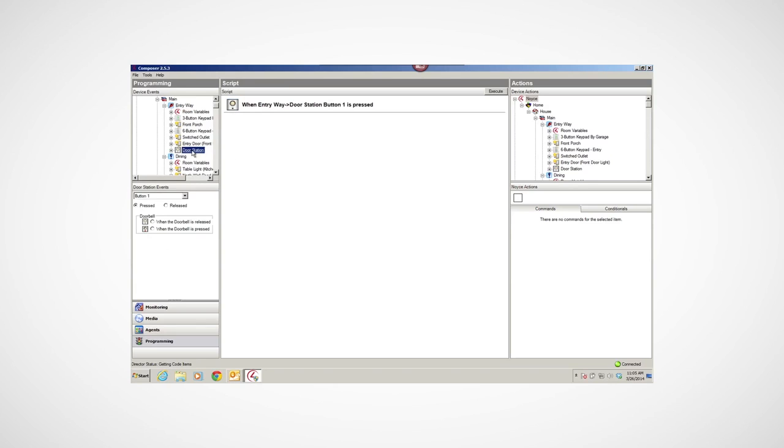In the Device Events pane on the left side, I'm going to select the door station. I'll scroll down, select button 1, and check Pressed. The statement "When Entryway Door Station button is pressed" appears in the script pane. The next few steps involve adding actions, so I'll go over to the Device Actions pane and select what I want the system to do. I want the touchscreen in the family room to call the door station when the door station button is pressed. I also want the front porch light to come on so I can see who's at the front door.